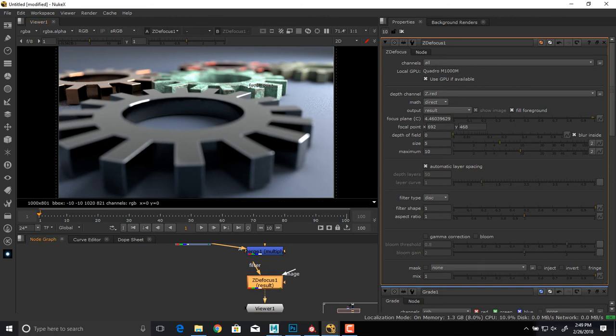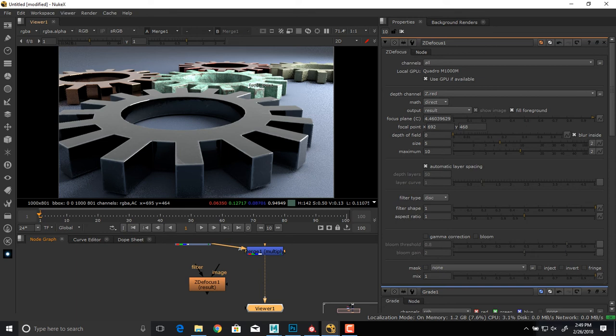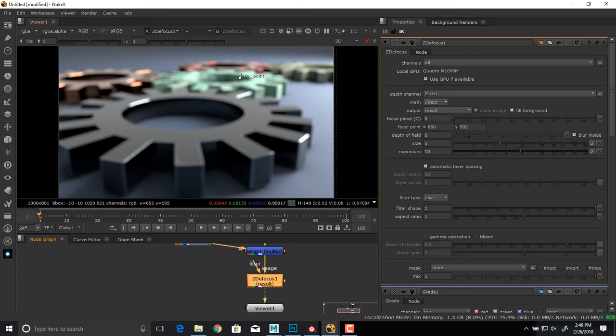If I disconnect this arrow and the Z to focus is just sitting here, and I move this around, you'll see that the number is still 0. Okay? This Z to focus has to be connected. Then the little dot will update. And now we can adjust.